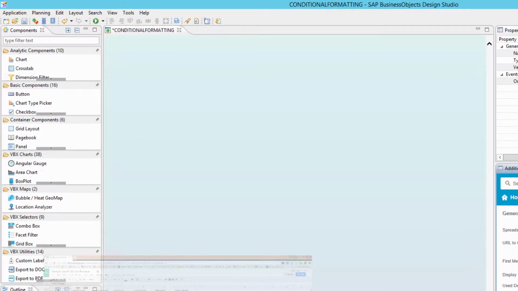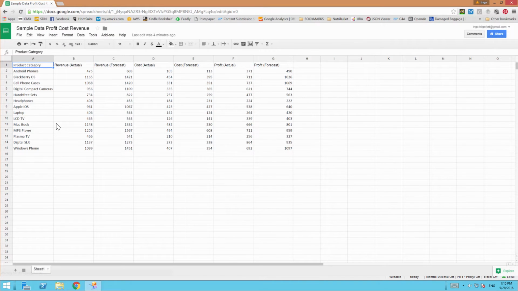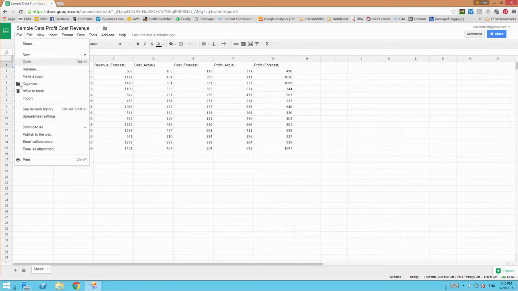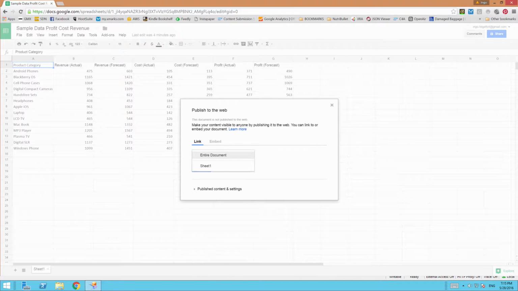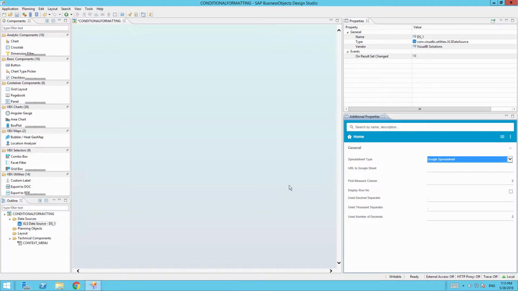So here we're going to take a look at the data. As you can see, we have multiple products. We have revenue, cost, and profit, and each of them with the actual and forecast value. So we're going to go ahead and publish this spreadsheet from Google so that we can receive the URL, and then we use the URL inside of Design Studio. So we copy and paste the URL from our Google Sheet into Design Studio so that we can use the data as part of our chart.